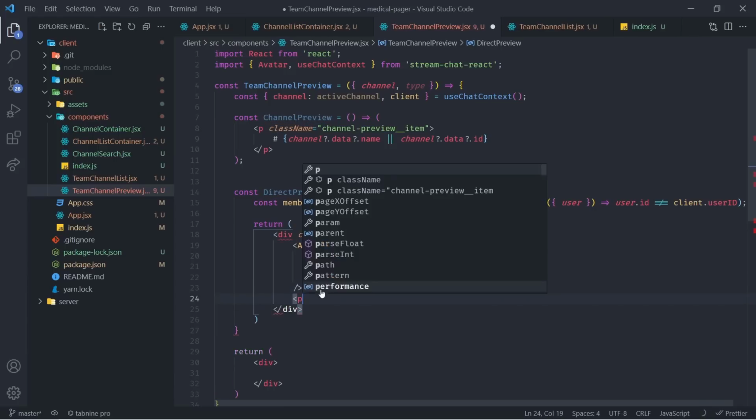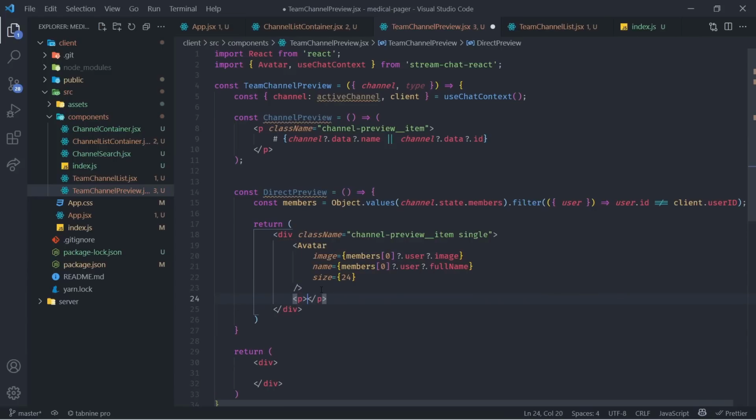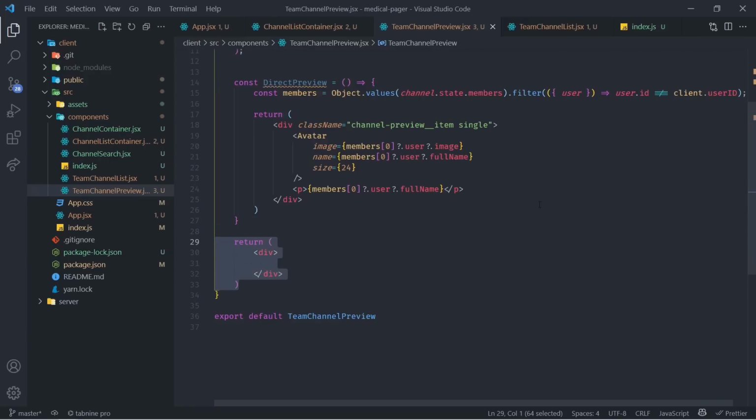Finally, below this avatar, we can also have a p tag. And then in here, we can list our member's name. We already have that, so I'm going to copy the name and just put it here. Now we have the channel preview and the direct preview. Let's actually use these components inside of our team channel preview.